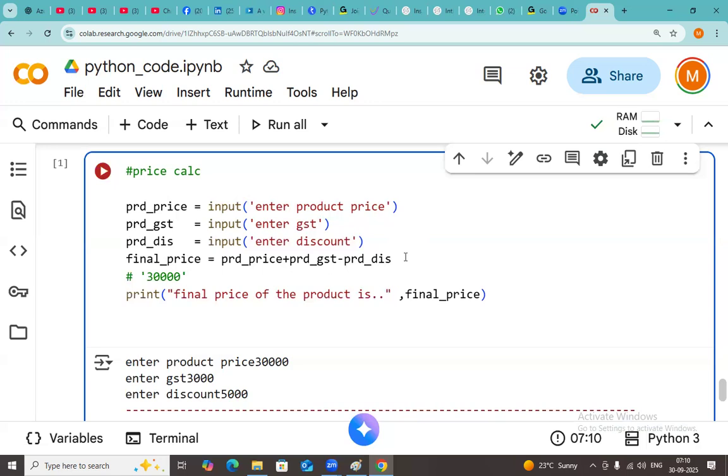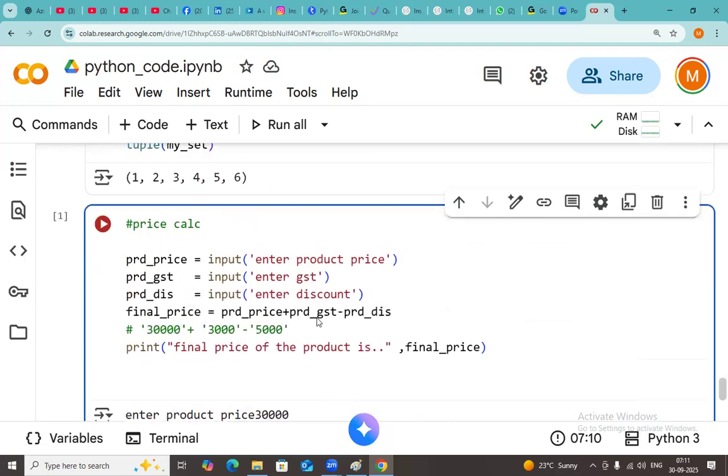Input always takes string data, remember. So 30,000 plus GST, and I'm giving a discount of 5,000. Here this minus, okay, this is also string. In input, I'm giving the number value, but that number automatically takes string data by default. So with string data, the minus operation cannot perform. The plus operation can perform, but it will just concatenate like 30,000, 3,000, something like that.